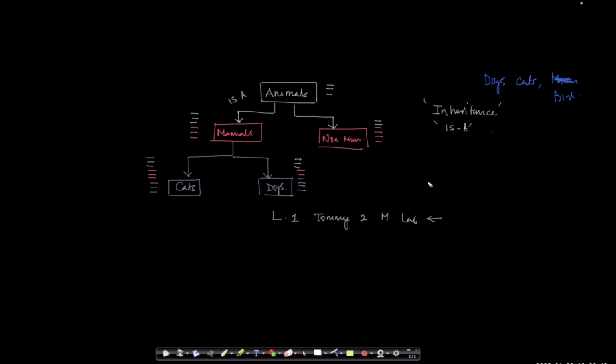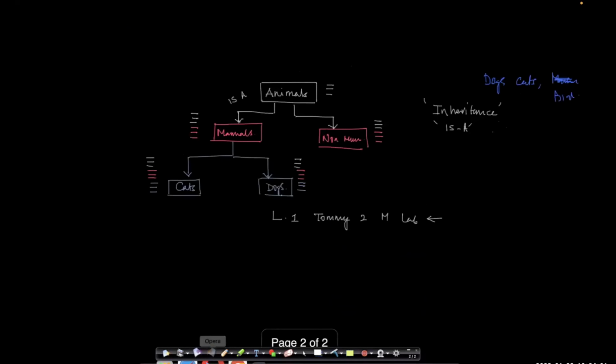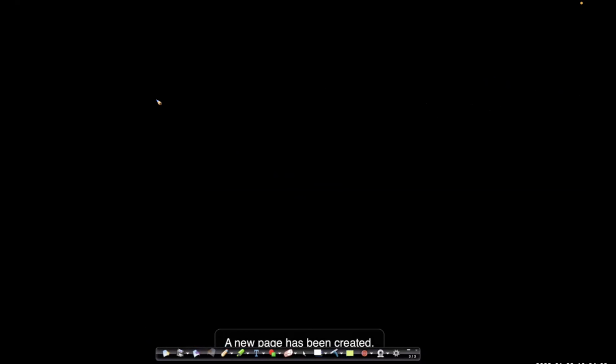So now what we are interested in, okay, the third type then is object-oriented. But what we are interested in, because we are going to learn about MySQL, is the relational storage, right? So relational databases. In the case of relational databases, data is stored in the form of tables, right? So a table is the basic unit of storage.